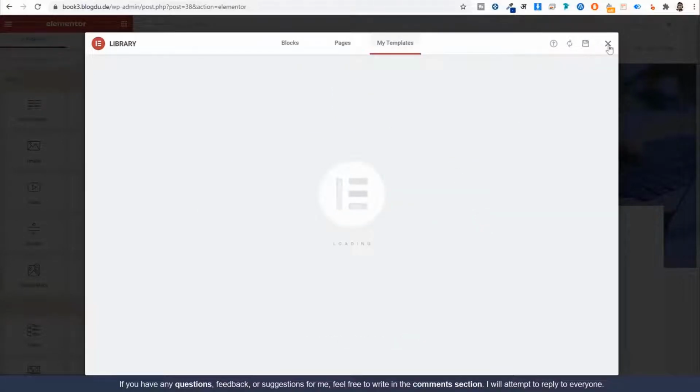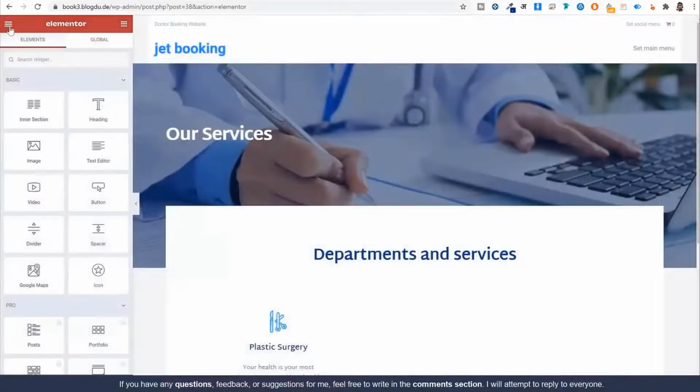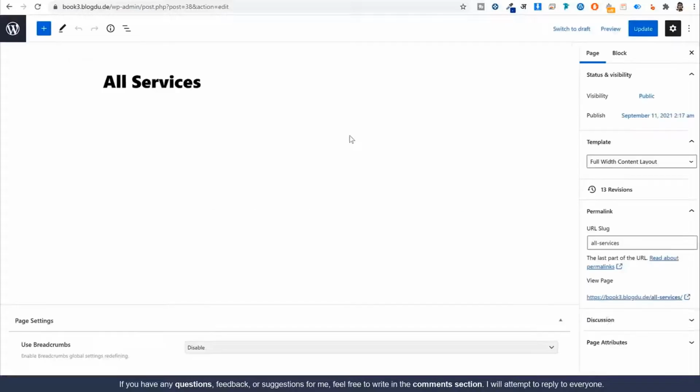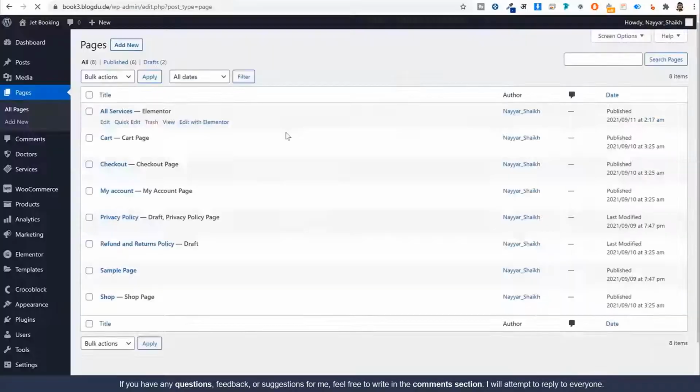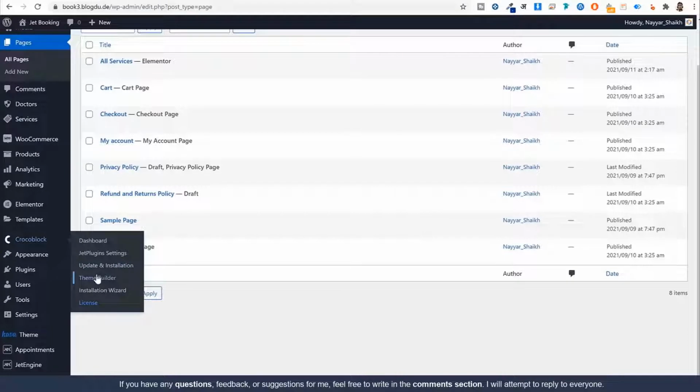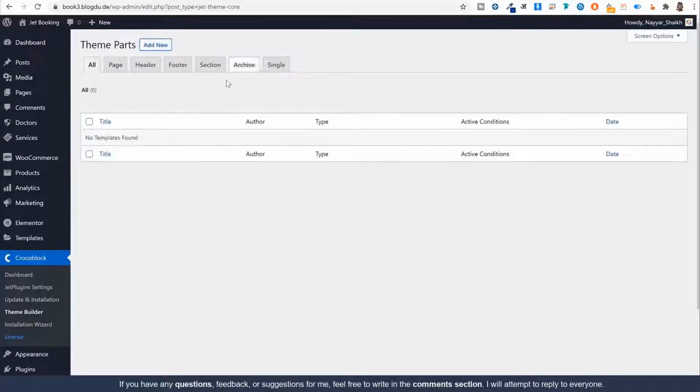Now once it is saved, we can come back to this pages option, exit to dashboard. Now to create a single service page or a single doctor page, we are not going to use this regular pages option. We are going to use the theme builder, and that theme builder is under CrocoBlock. So under CrocoBlock, you will see theme builder. Click on that. Now you have to select this option single, because we are creating a page for a single service or a single doctor page.